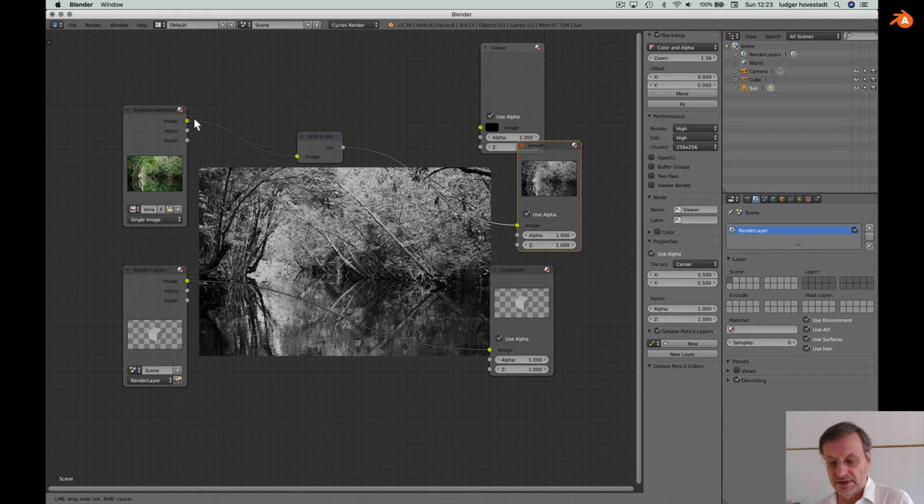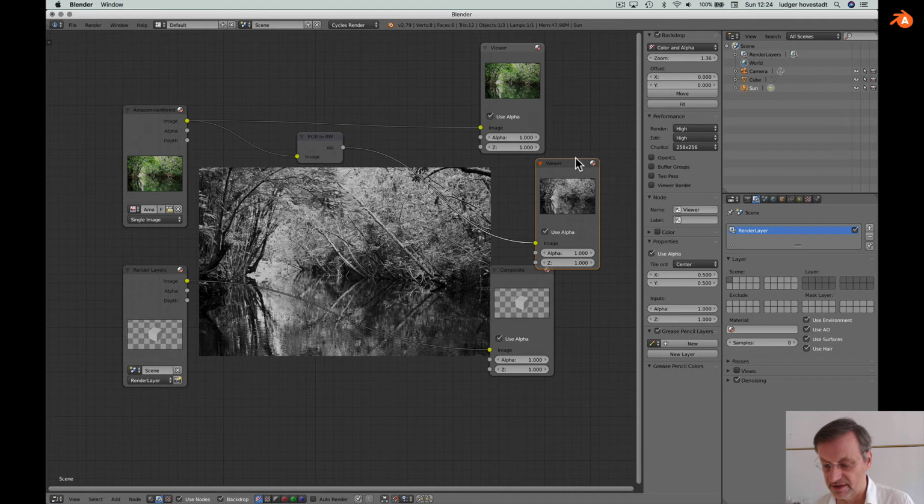We can have another viewer, simply double it. Go from this image to this viewer, and we have it color. Now if we select this viewer, it goes to the background. If we select this one, it goes to the background. So that's the system, how it works.